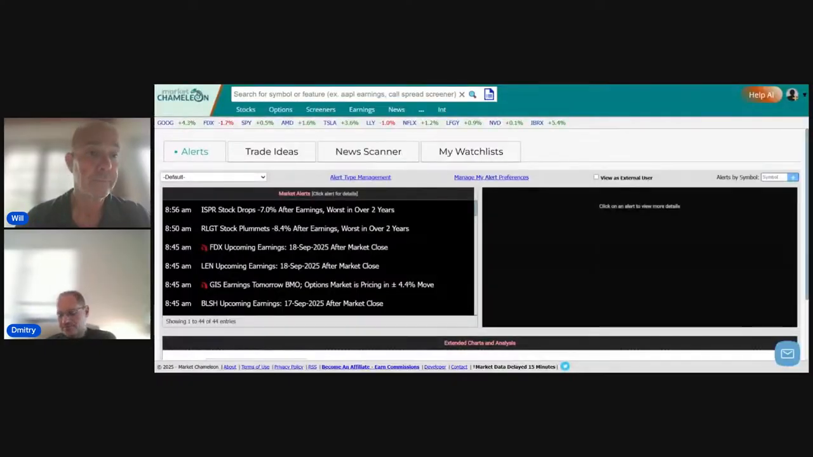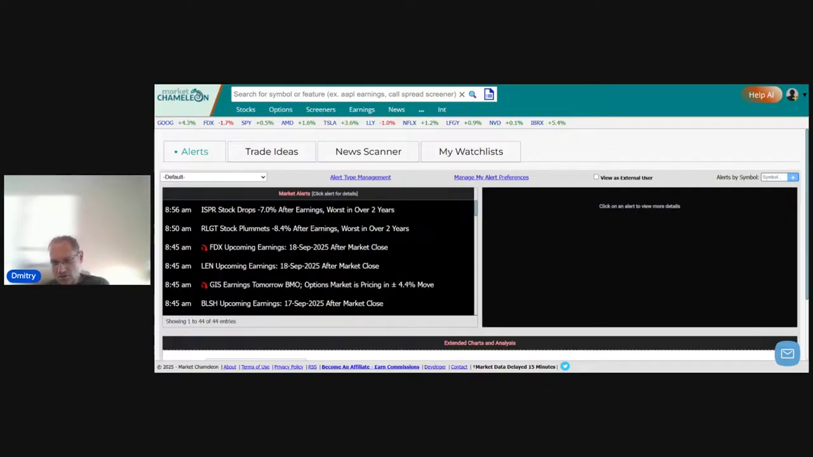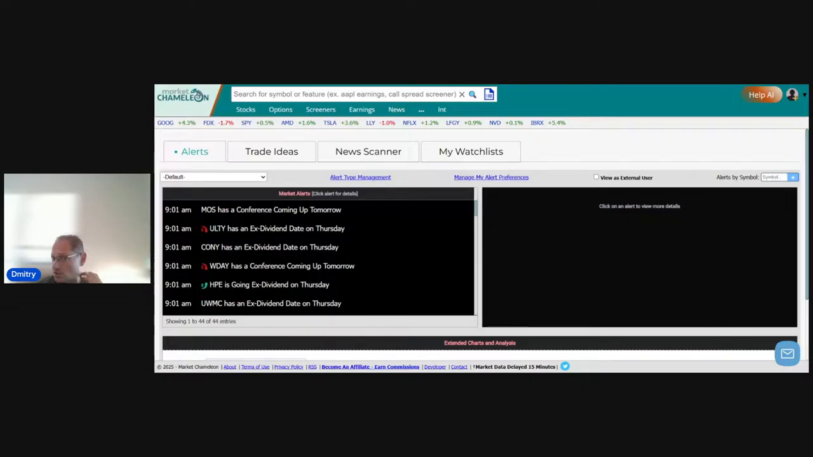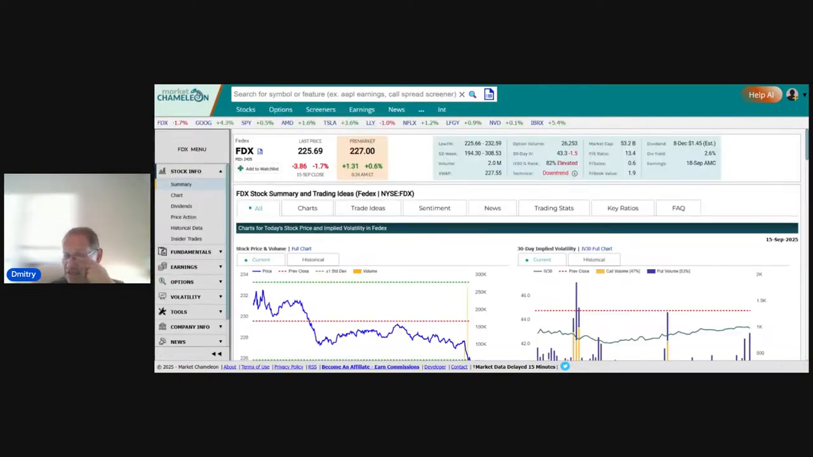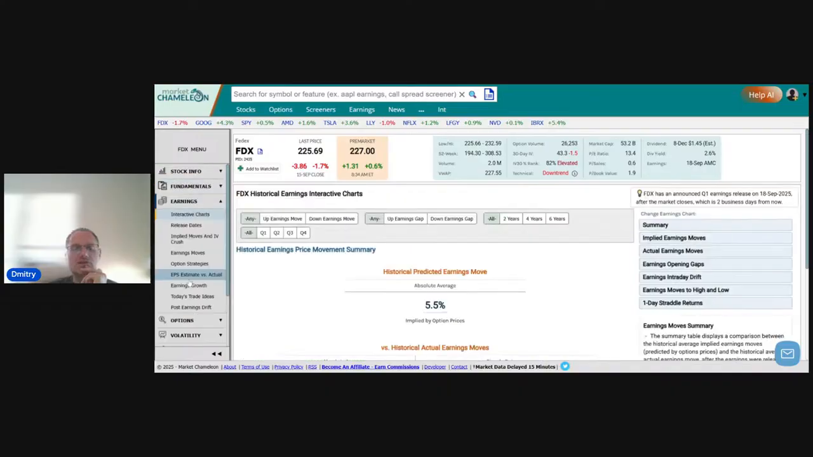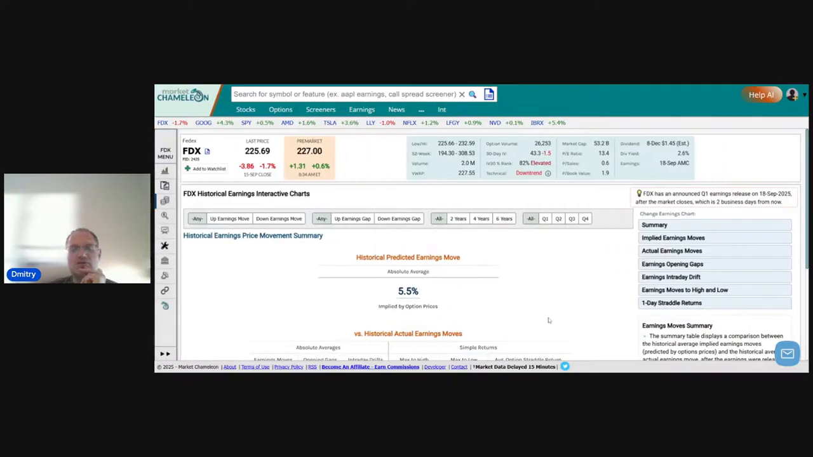Yep. I'm going to navigate to the earnings implied moves tool just so you have an idea what it looks like, and then we'll discuss it. What we'll do is go to a stock symbol that has upcoming earnings. I think FedEx is supposed to report earnings, so let's go to FDX. It'll take us to the main FDX summary page, and on the left-hand side, we have a menu. Let's click on earnings, interactive charts under earnings.